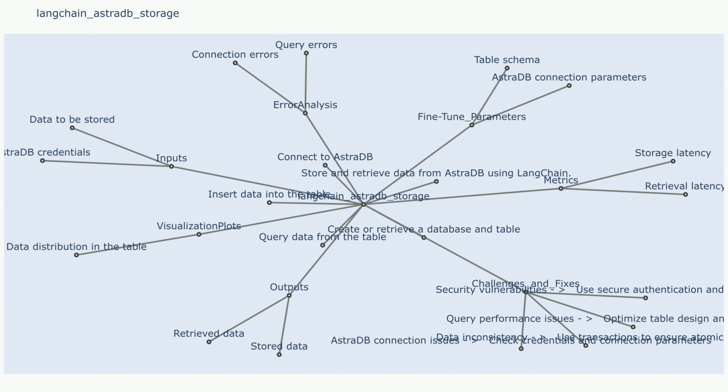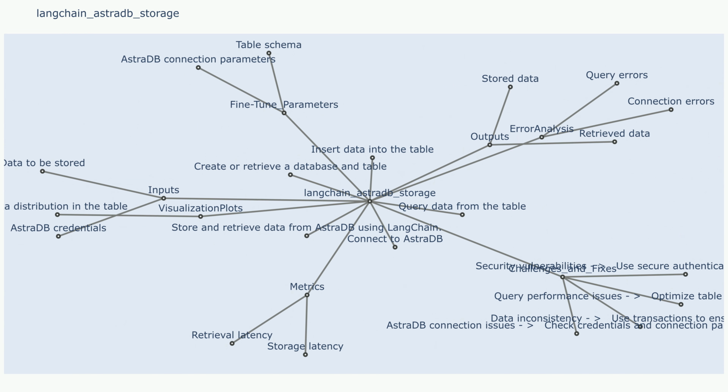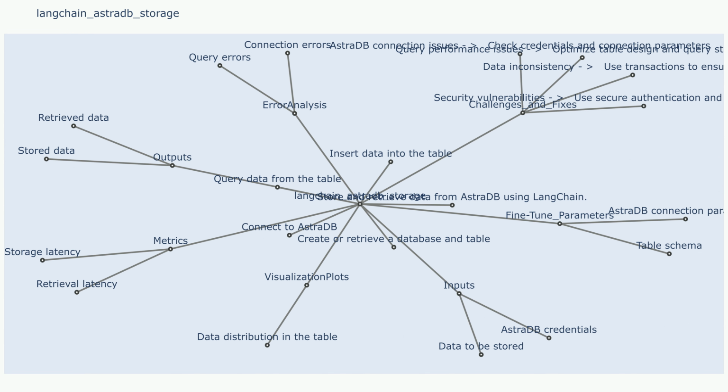Metrics. Metric 1. Explain in detail. Storage size tracks the amount of data stored in the database. This can be monitored over time to gauge usage patterns and potential optimization needs. Metric 2. Explain in detail. Query performance measures the latency of read and write operations against the database. This can help identify bottlenecks and inform strategies to improve application responsiveness.